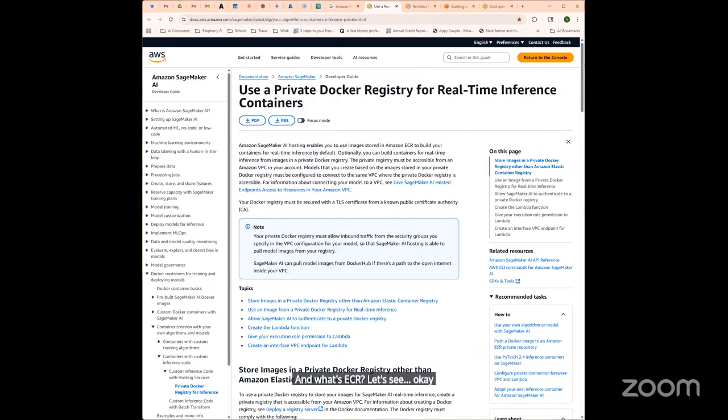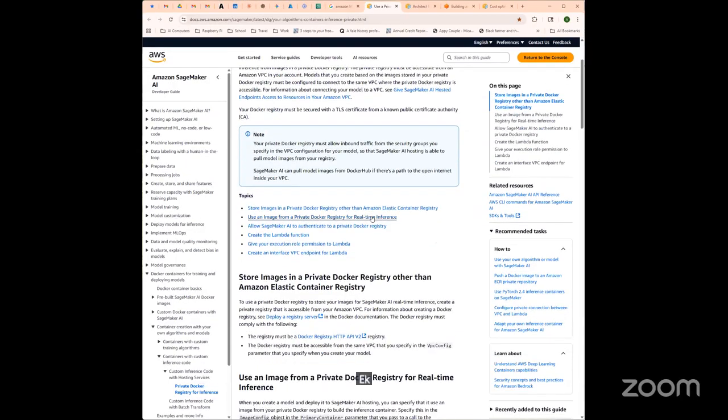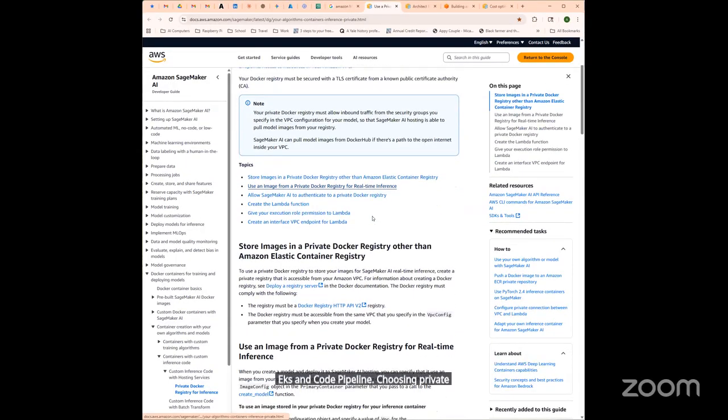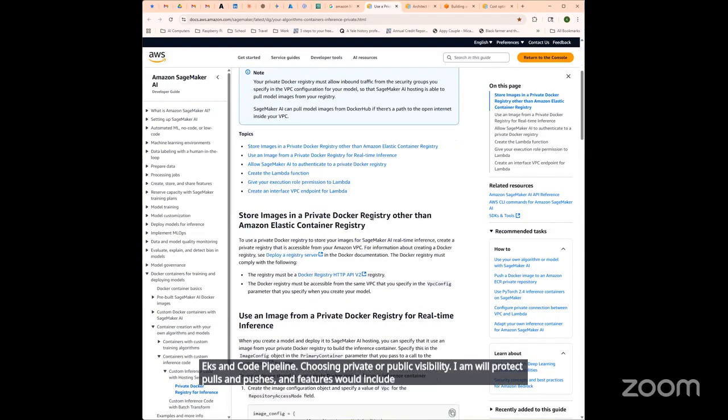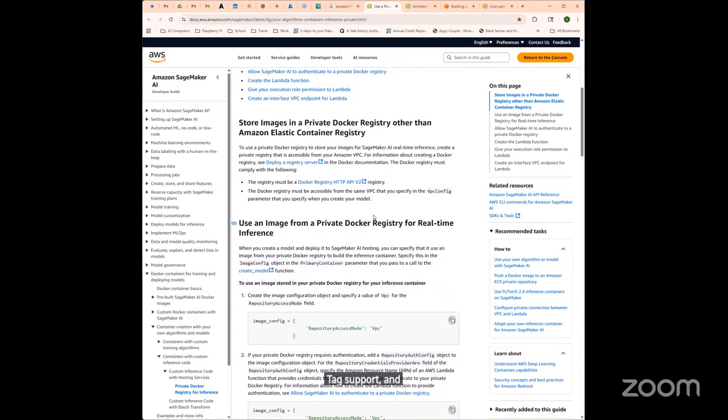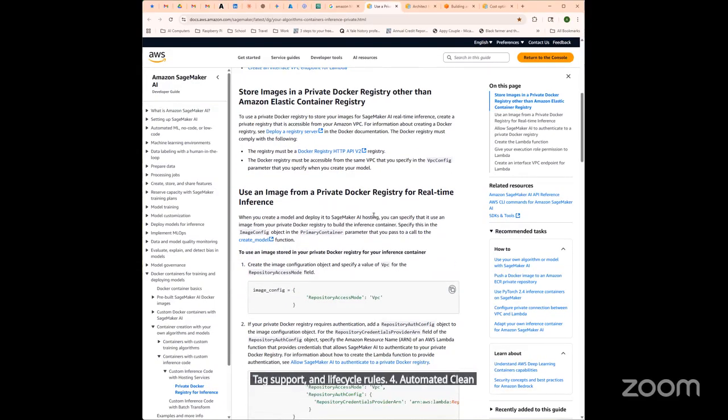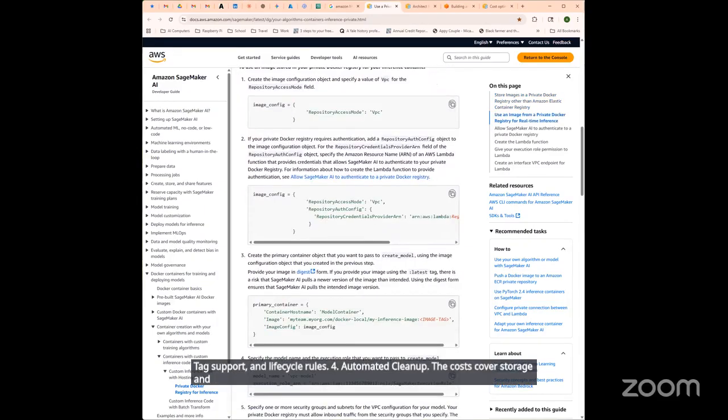Okay, so ECR is AWS's managed Docker registry integrating with ECS, EKS, and CodePipeline, with private or public visibility. IAM will protect pulls and pushes, and features include vulnerability scanning, versioning, tag support, and lifecycle rules for automated cleanup. The costs cover storage and data transfer.